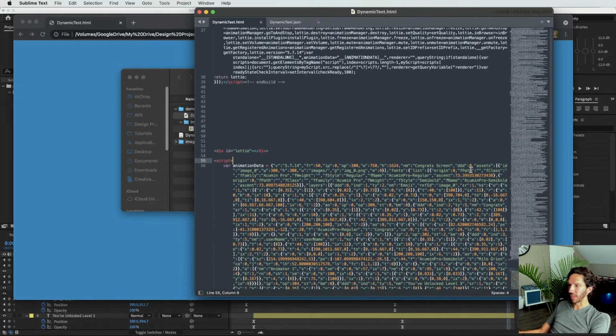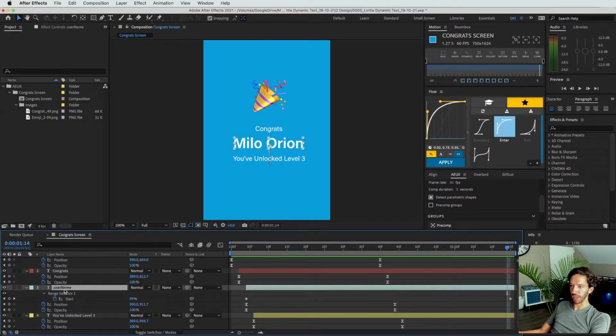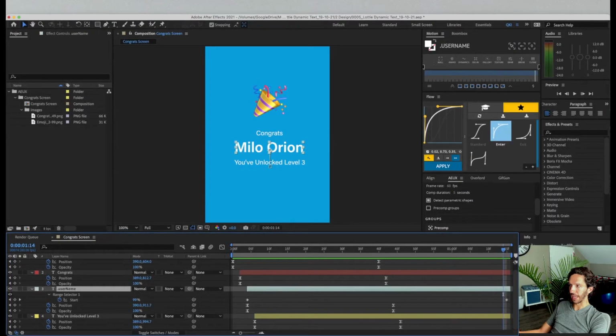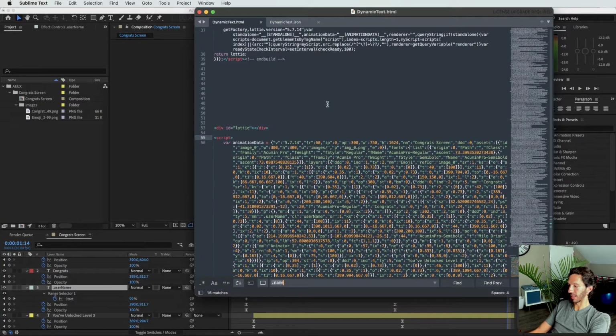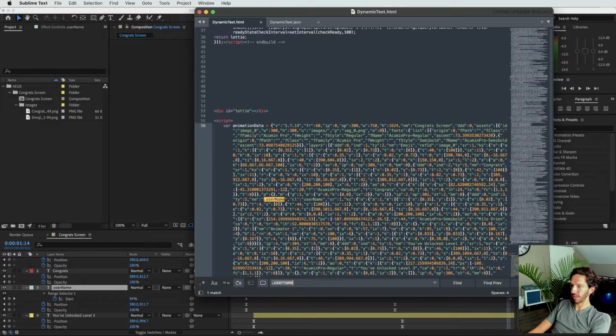So the first thing we want to do is, if you remember in the beginning, we named our text layer .username. And so we can actually go in here and type in .username, and we can search, and look, we got username right here. And we want to look for, where does it say Milo Orion? You likewise could just go ahead and search for Milo Orion, and you would find it right here. And so this is the spot that we really want to focus on.